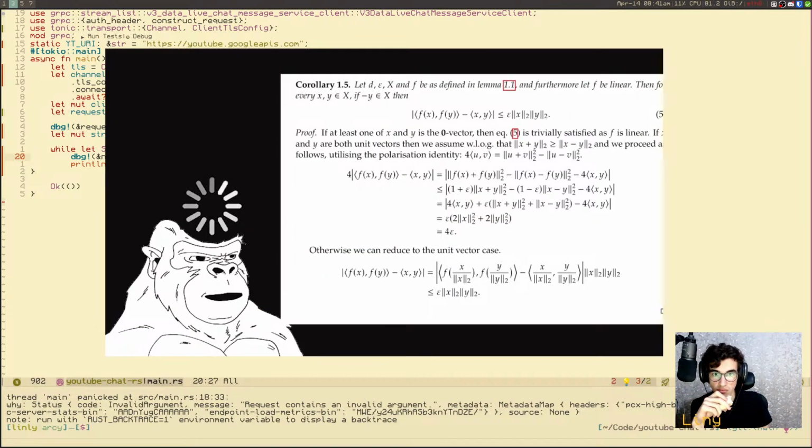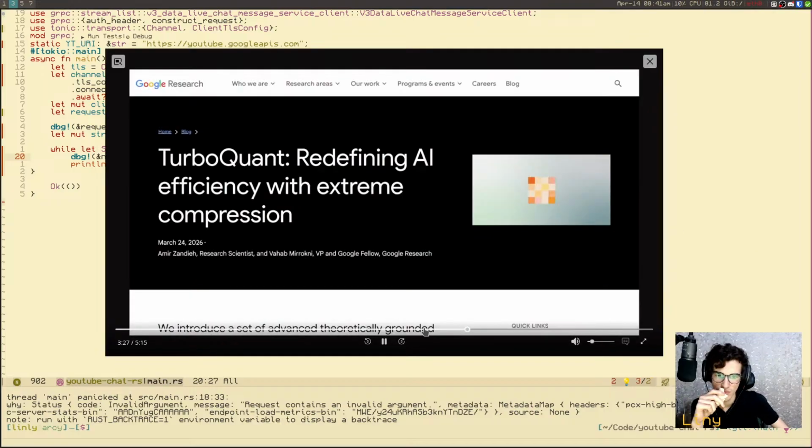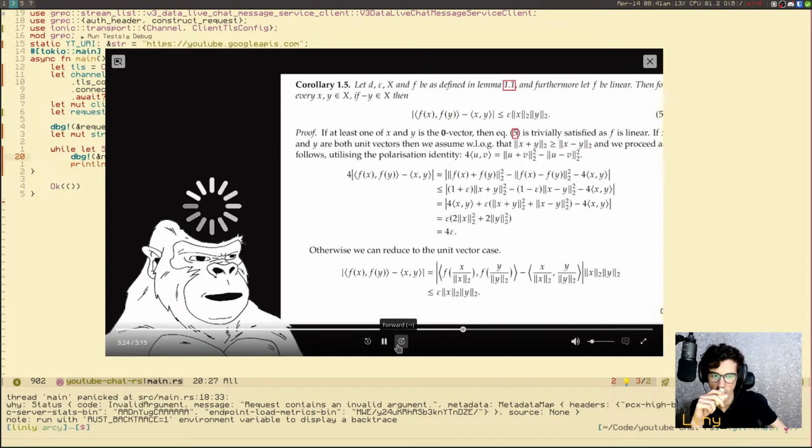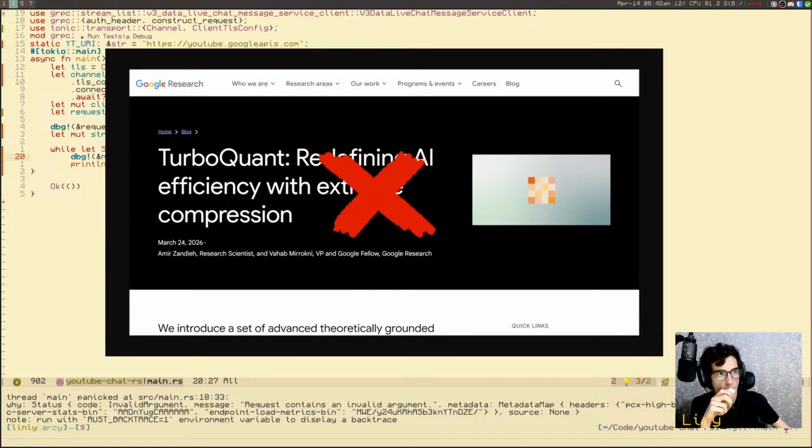Frankly, I'm too stupid to understand how the math actually works, but TurboQuant is actually not the secret behind Gemma 4's small models.